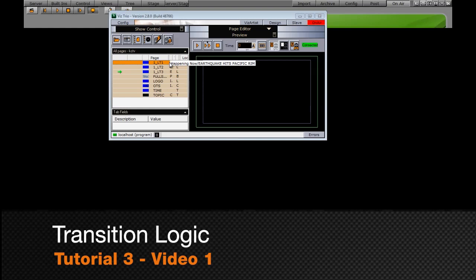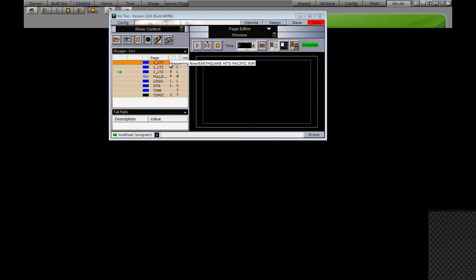Our third part of the transition logic project is going to be a little bit more advanced. This time we're going to focus on a multiple state lower third, and we're also going to have additional elements here that we can create combination pages off of.